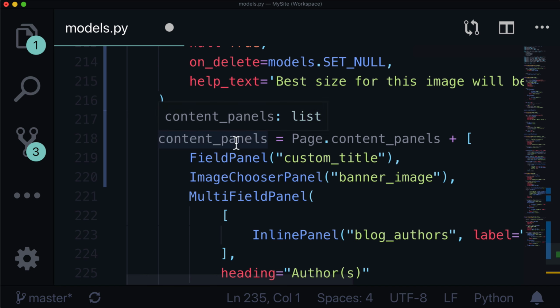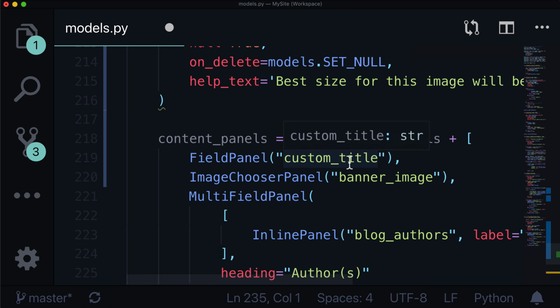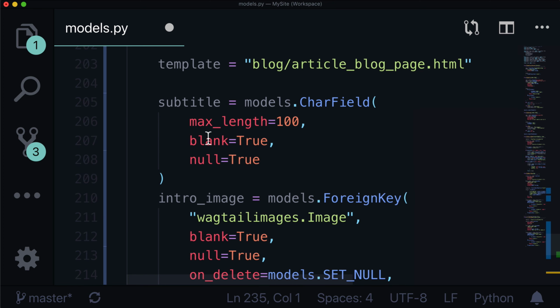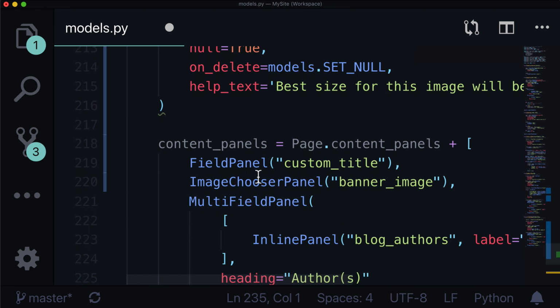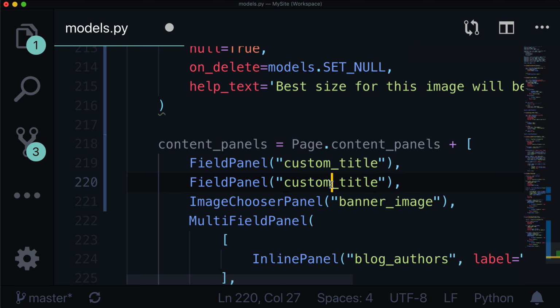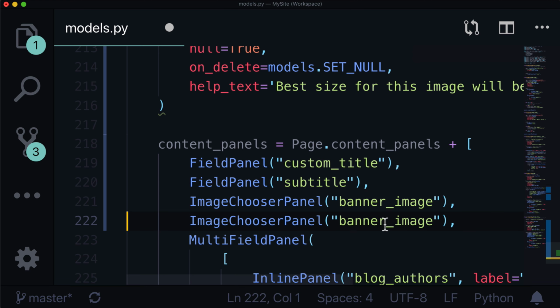So in our article blog page, we have content panels is equal to, and this is the exact same as the blog detail page, the parent class, the source of truth. And all we're going to do is add our two fields. So we have our subtitle and our intro image. So let's go ahead and add a subtitle, and let's add our intro image.